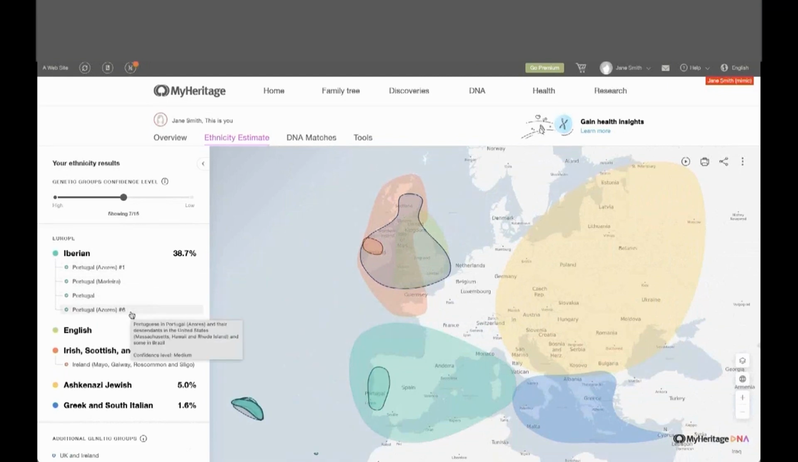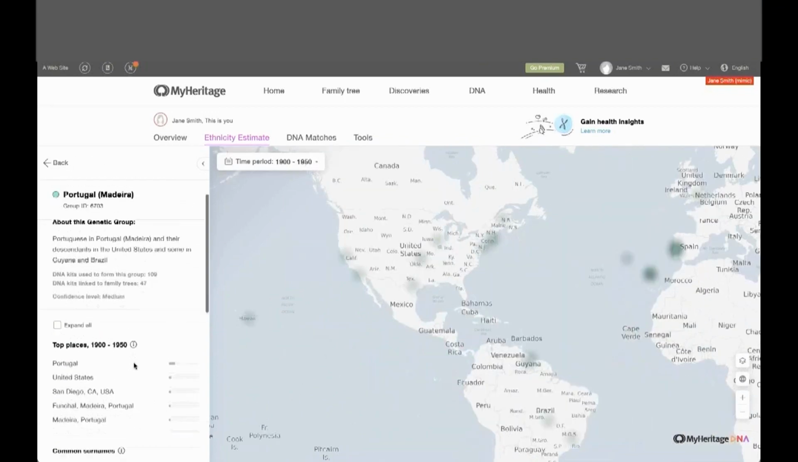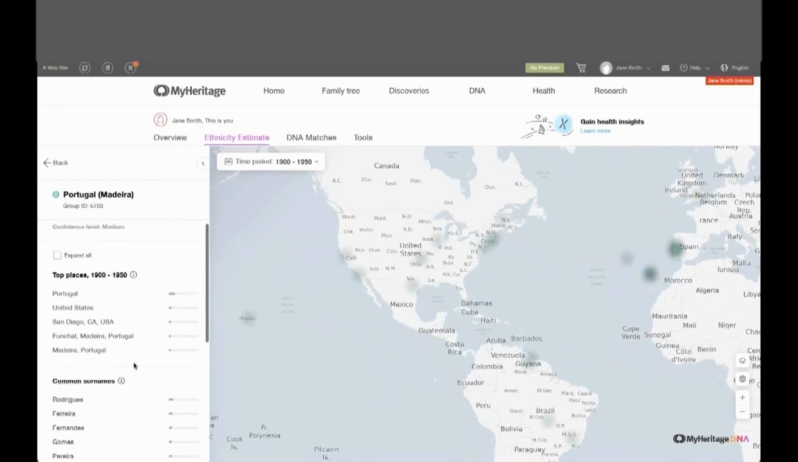Up till now, Jane knew that she's Iberian, and the Iberian Peninsula consists of both Spain and Portugal. So we couldn't differentiate that. But here we see strong indications for Portugal, and we're mentioning that. What else do we show you?